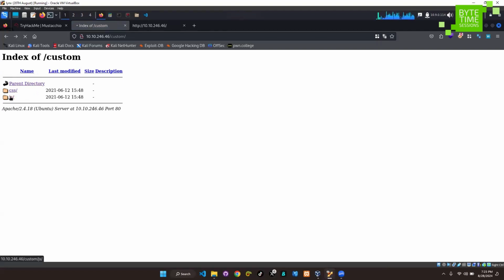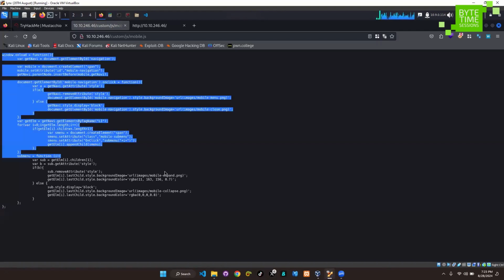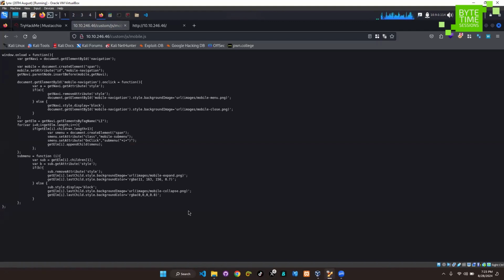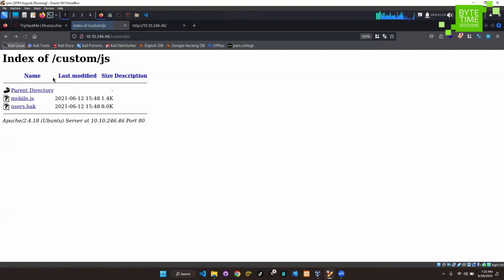All right. So in the JS we have mobile.js and then users.bak. So if you can check the JavaScript file for the mobile ones, and then maybe, if possible, go through the code. Maybe it's going to leak some kind of information to us. But just skimming through the code, I don't really see anything interesting. But then we have this users.bak file here, which looks a bit interesting.